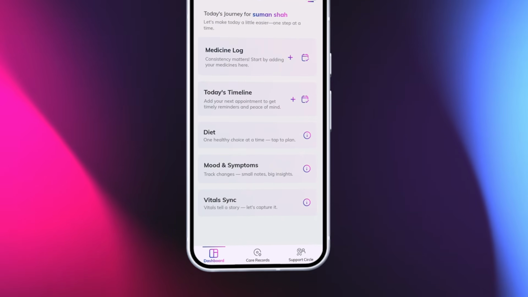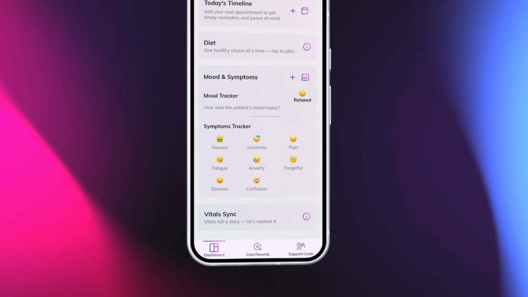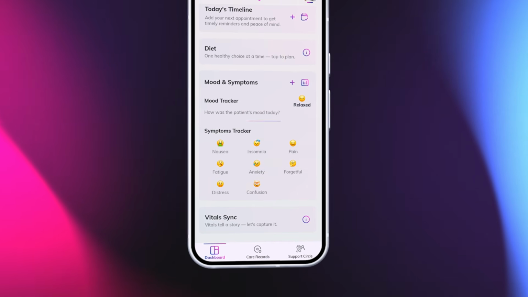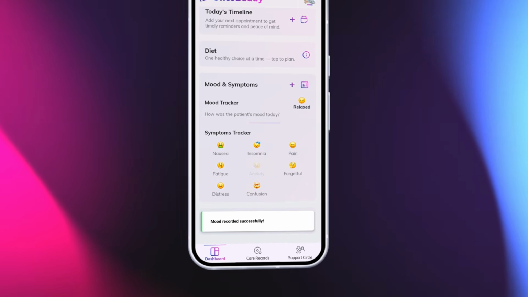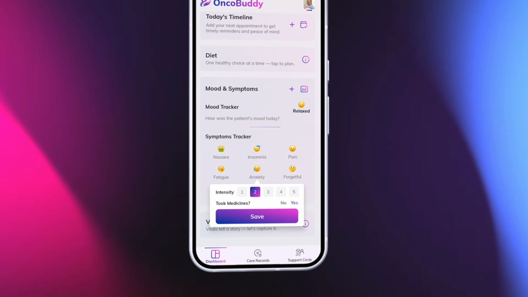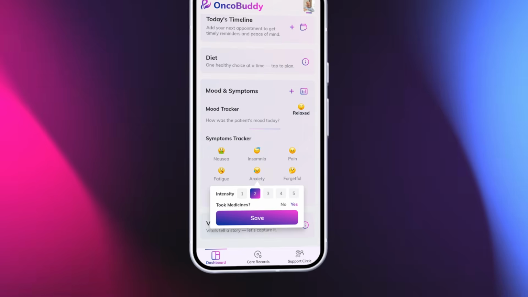Right below that is mood and symptoms, because your emotional well-being is just as important as your physical health. Tap to choose how you're feeling today. Log any specific symptoms you're experiencing, and hit save.